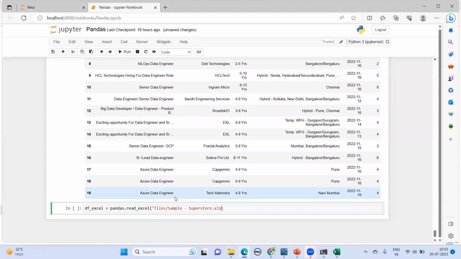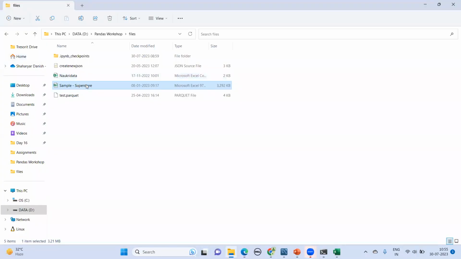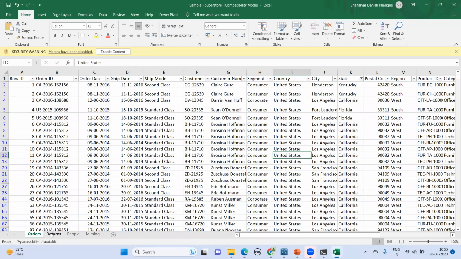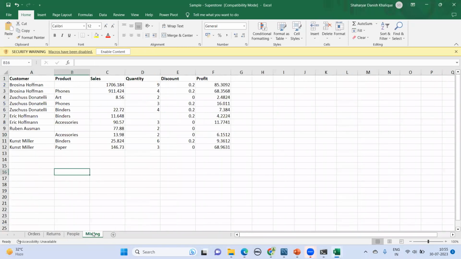Dot xlsx. Okay, and in this, if I open this Excel file, guys, we have different sheets in this Excel file. We have orders, returns, people, missing. There's one worksheet called missing. So I need this file. I want to take this missing sheet.